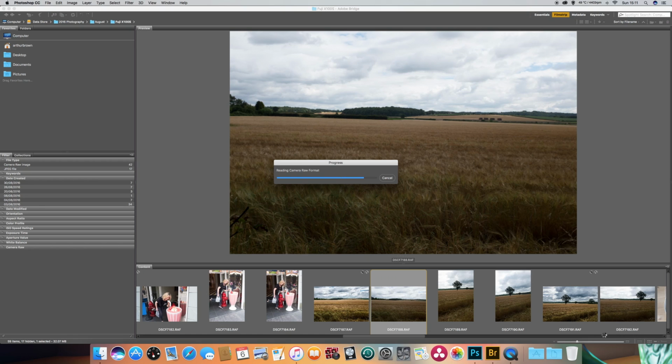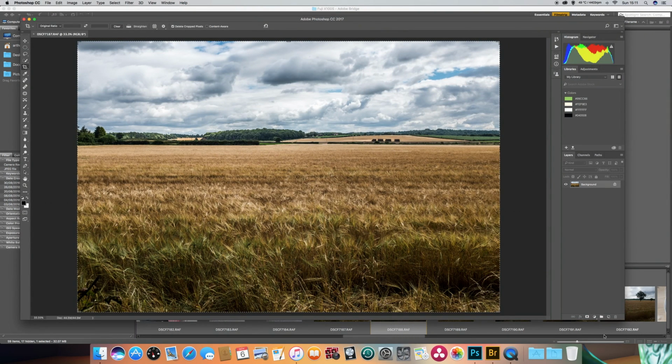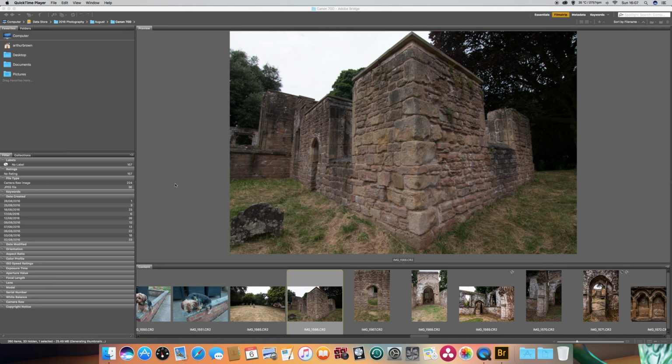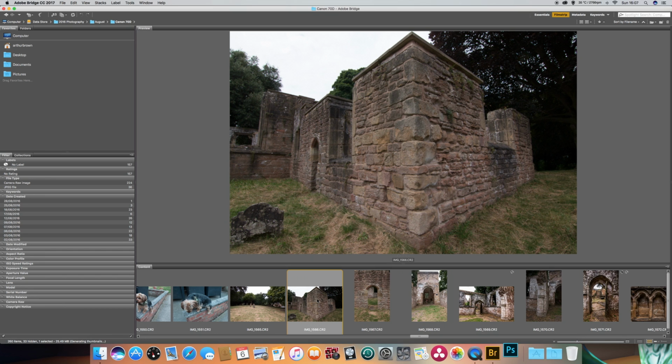That'll process the file now, and again it now opens up in Photoshop. Another raw file here. This is a raw file from a Canon 70D, and that's got a CR2 suffix to it. Now, this is a photograph of a ruined church at Annesley in Nottinghamshire. But if I double click on this, I can open it up in the camera raw editor again.